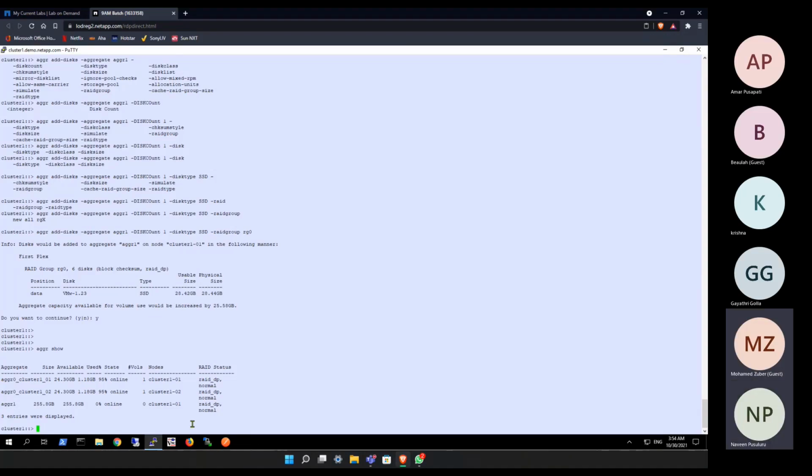In aggregate there is no disk limit. You can add as many disks as you want, but there is a limitation on size. The maximum aggregate size you can create now, I think, is 400 TB. You cannot create a single aggregate of more than 400 TB. And again, that is not for all the controllers. It depends on the controller model and Data ONTAP version.